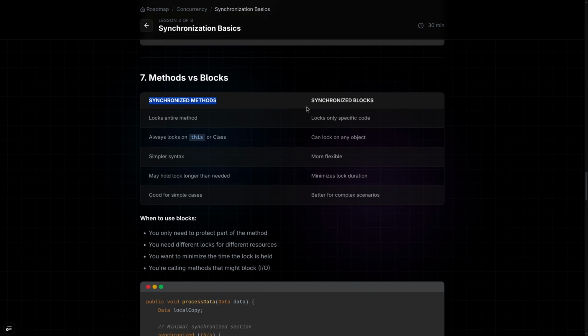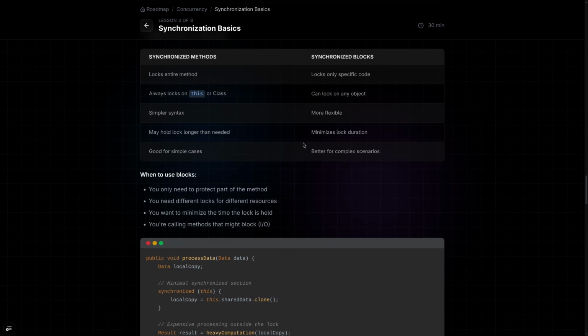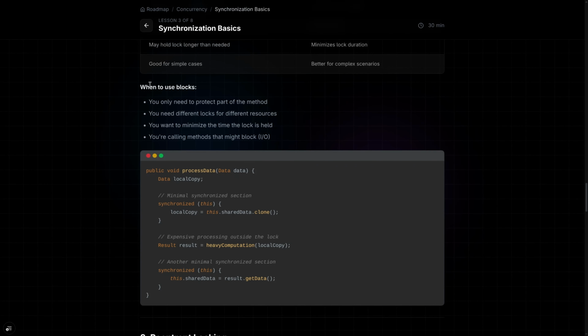Now next thing, methods versus blocks. Synchronized method locks entire method, synchronized blocks lock only specific code. Methods always lock on this or class, blocks can lock on any object. Okay, we can create any particular object for that. Methods have simpler syntax but may hold lock longer than needed. Blocks are more flexible and minimize lock duration. Methods are good for simple cases, blocks for complex scenarios.